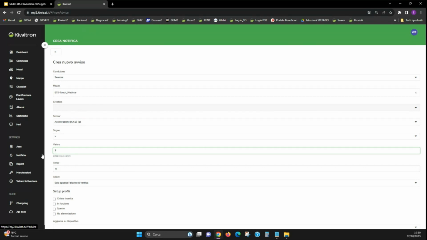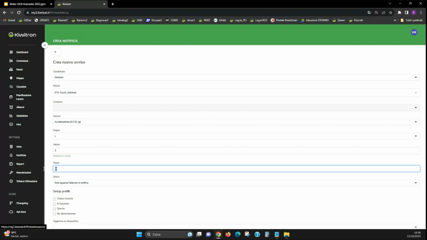The timer value in this case does not interest us, because it is instantaneous, the collision is instantaneous. So we can leave it like this. And then we can determine when we are interested in knowing the collision warning.